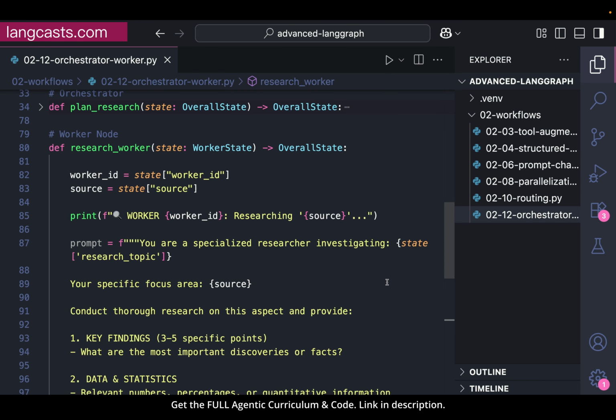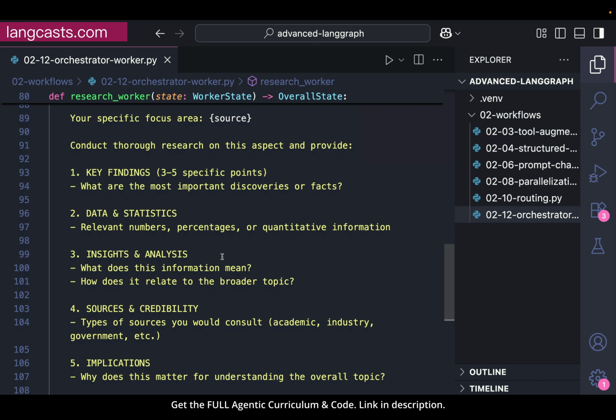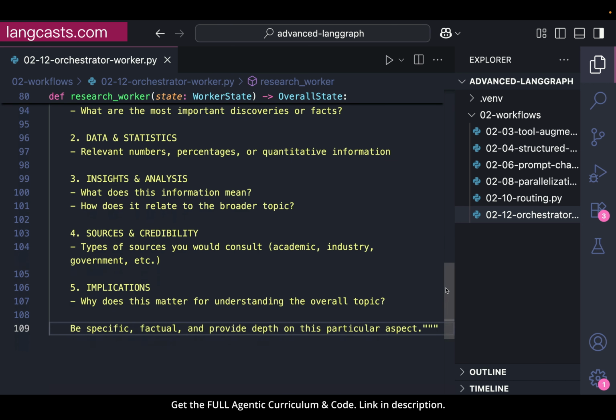Conduct thorough research on this aspect and provide: 1. Key findings, 3 to 5 specific points. That's the most important discoveries or facts under this talking point. Data and statistics, relevant numbers, percentages, or quantitative information to back up the claims. Insights and analysis, sources and credibility, and implications. Why does this matter for understanding the overall topic?